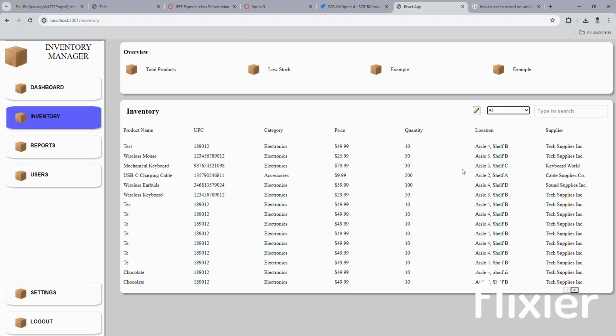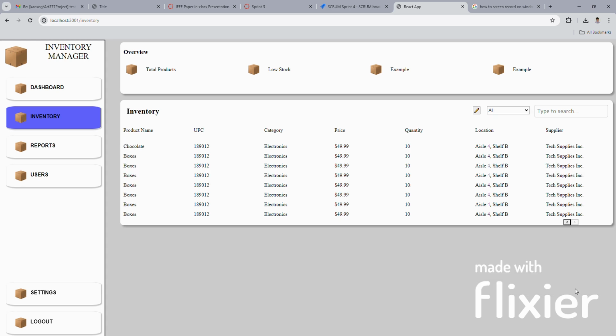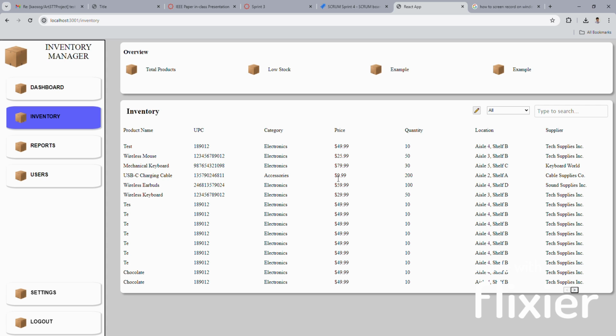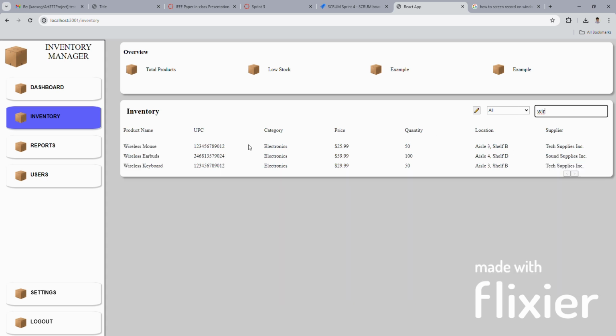So now that the front end is communicating with the back end, I was able to make the API call and get all of the data from MongoDB, and I display it here in sets of 15 with a pagination to only display 15 at a time. There's a search function, so you can search based off of product name, UPC, and category. And the filter function actually works as well with the search function.